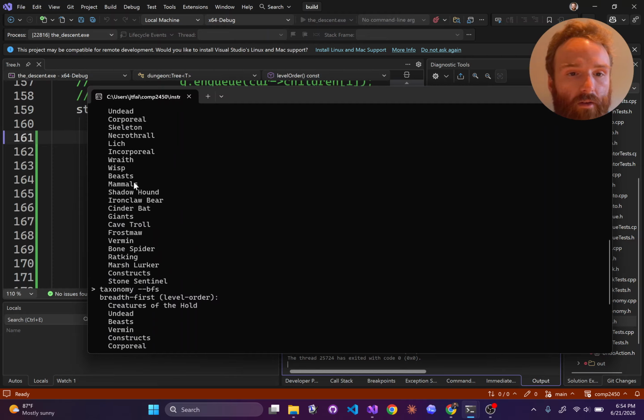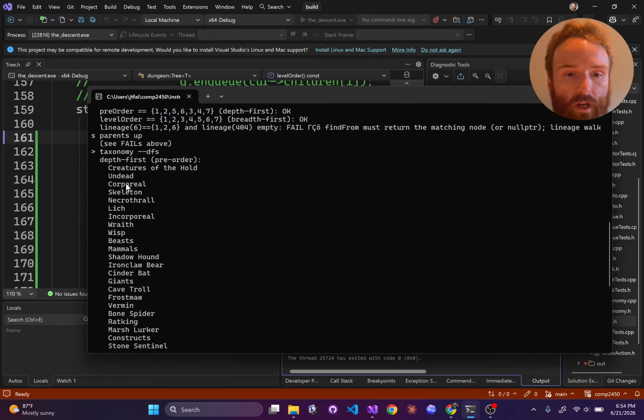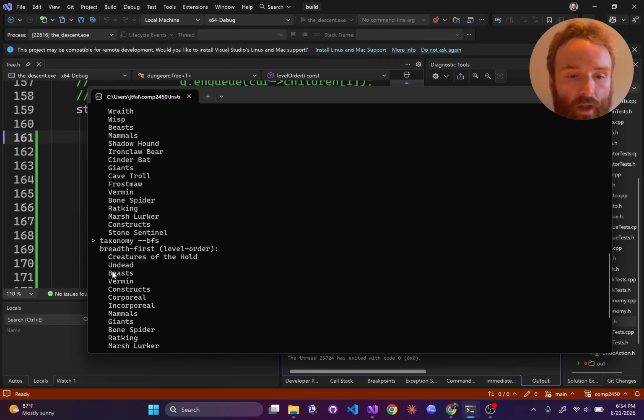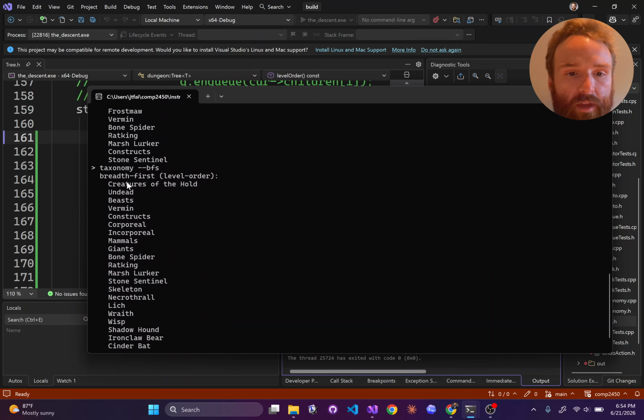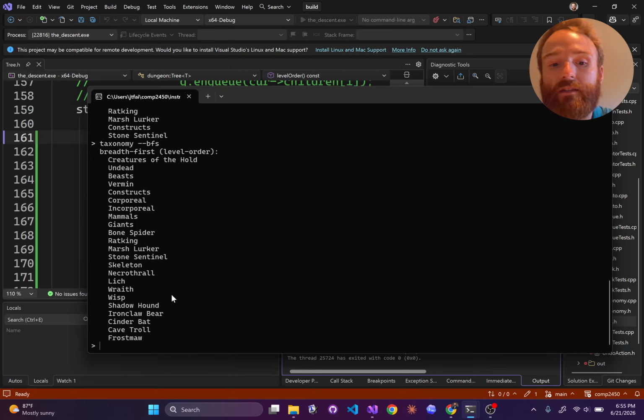Okay, so you notice here, instead before we went creatures of the void, undead, corporeal, skeleton, kind of going down that way, right? Lich, incorporeal, wraith. So you kind of notice here we go from corporeal, right? We then grab these guys, and then we go incorporeal, grab these guys. We have the beast, then mammals, right? And then we go down the list there. Meanwhile, with the breadth first, you'll notice we have creatures of the hold, undead, beast, vermin, constructs, corporeal, incorporeal, mammals, giants, bone spider, rat king. So you notice the ordering there is different.